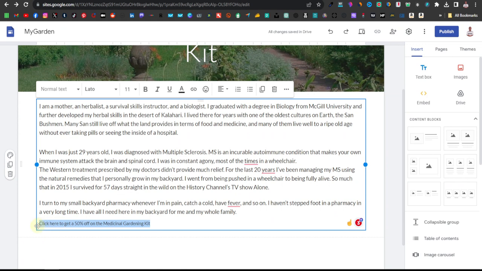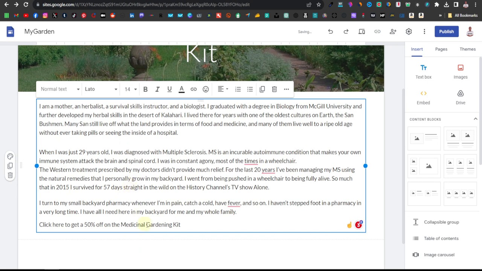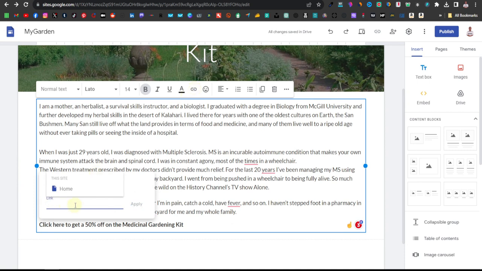Now we can actually convert this into a link. Let's make it bigger, or give it about the same size. I'm going to give it 14. And then I'm also going to bold it. Now I'll click on this link, and then we're going to paste our affiliate link here.